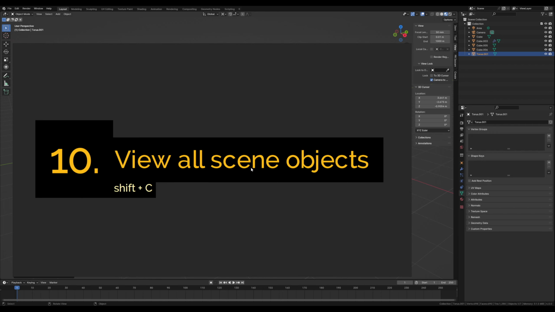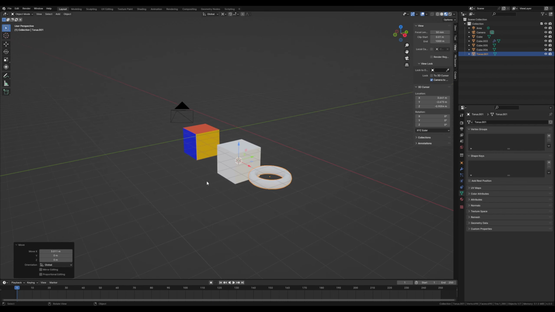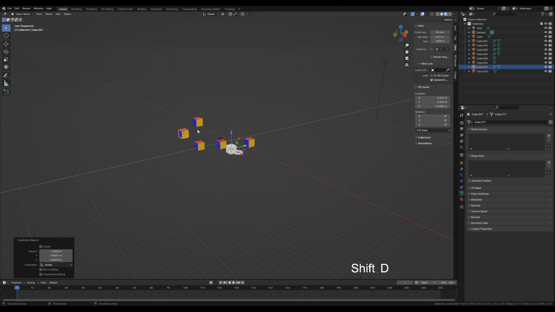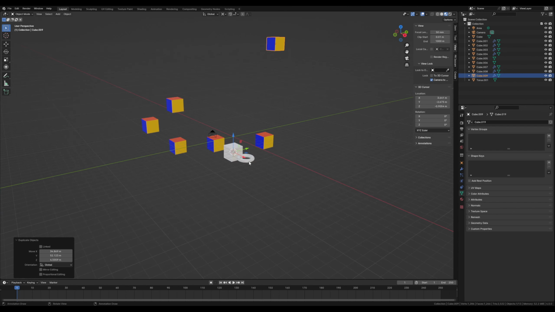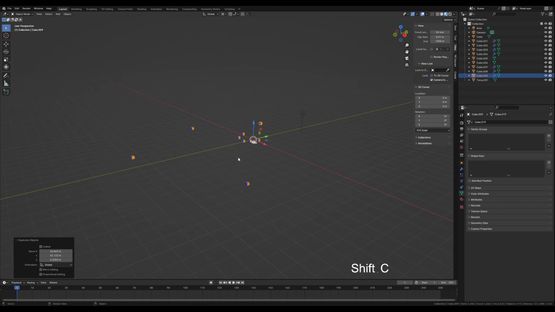And tip number 10, view all scene objects. Okay, let's assume we have plenty of objects on the scene, so let's duplicate this, Shift D, here and here and here and maybe here and here, and we have maybe selected this one. And now we want to quickly view all objects in the scene, so we can achieve this by pressing Shift C, and now we have all the objects visible on the scene.